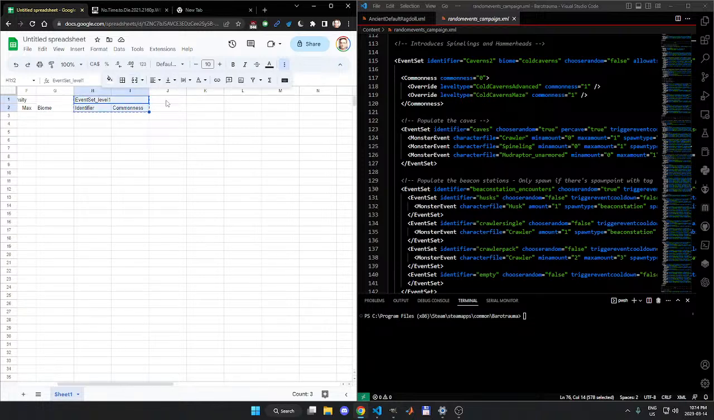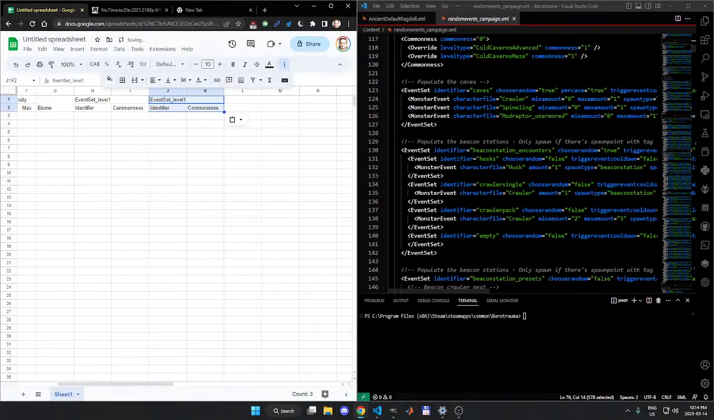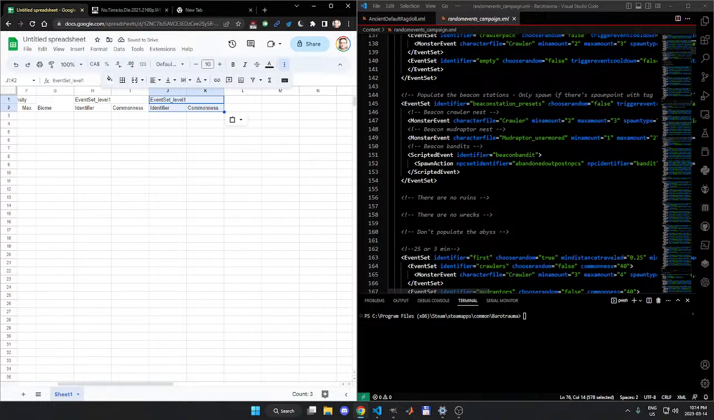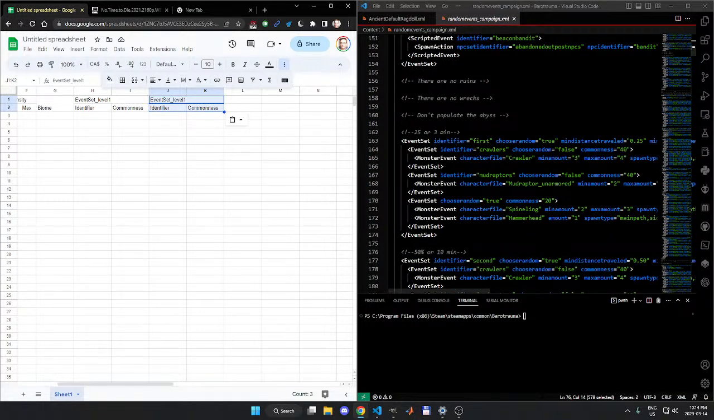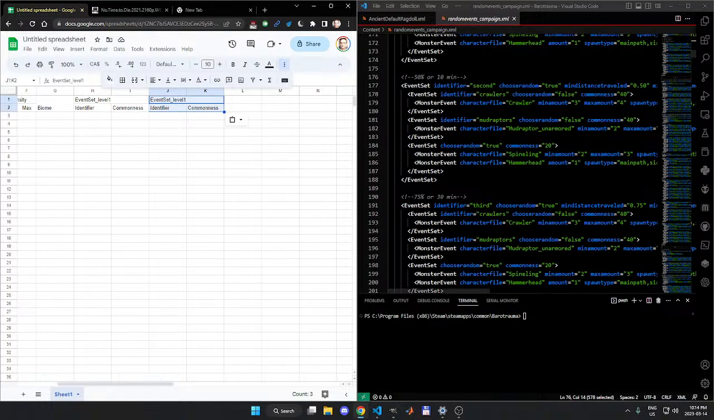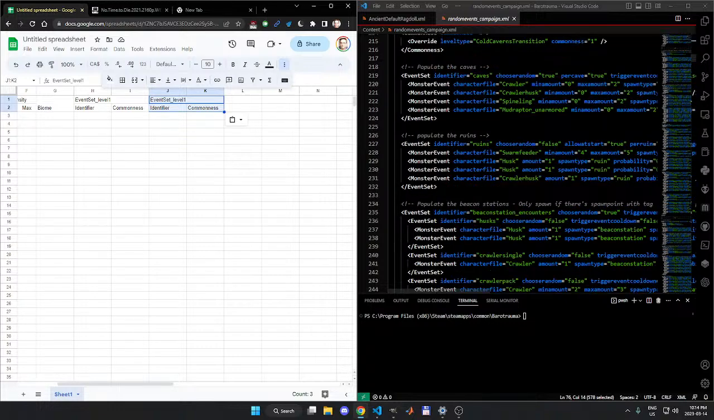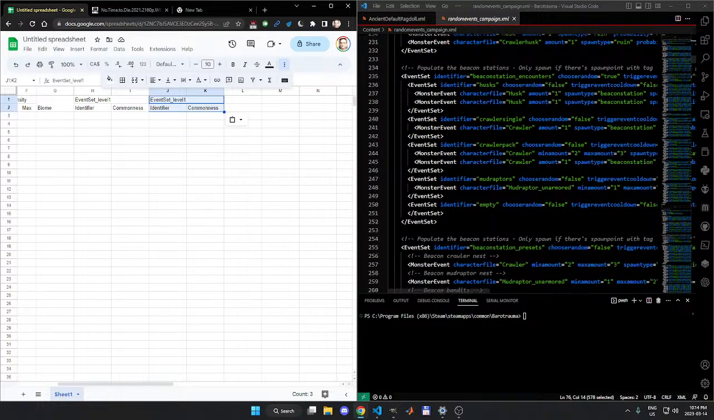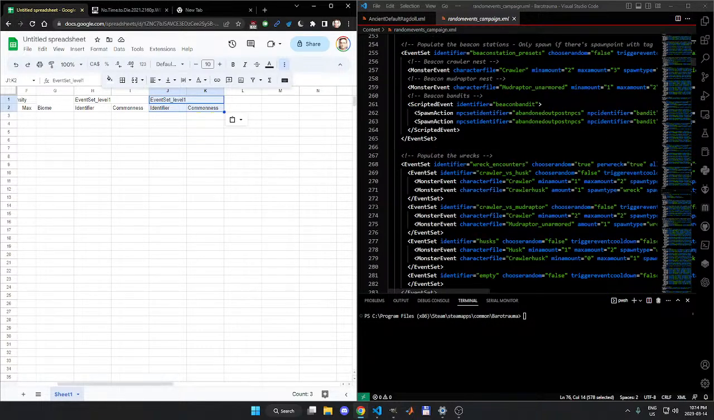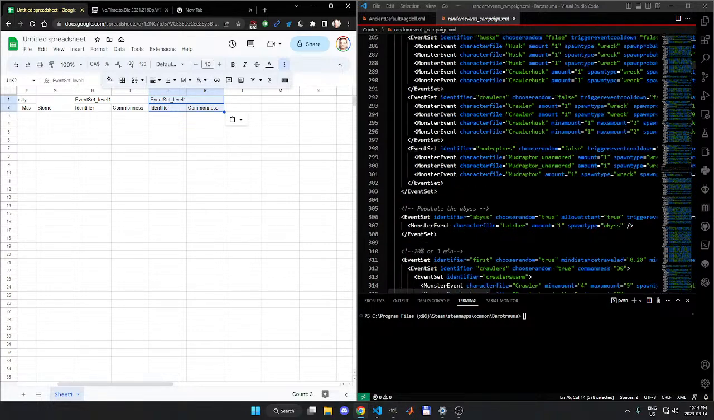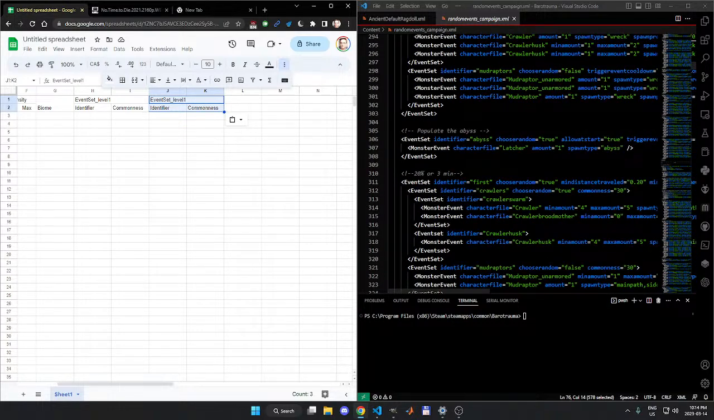I'm going to copy this down and see if we get to a third level of event sets. See, because these are event sets caves, event sets ruins, event sets beacon stations, but we only care about first, second. Oh, abyss. And we want to stay away from the abyss.